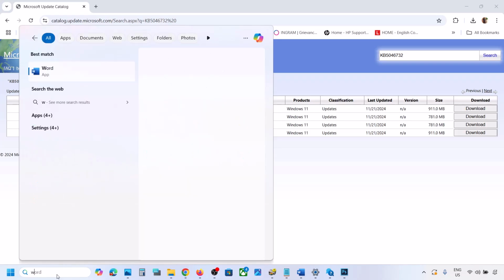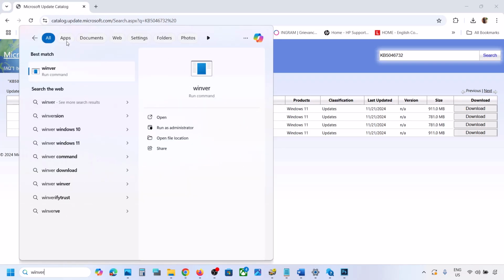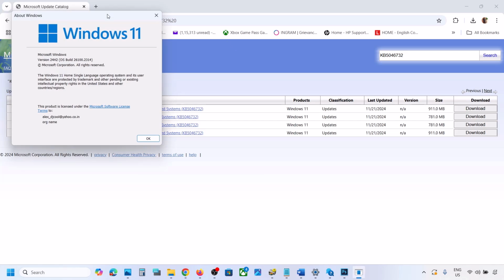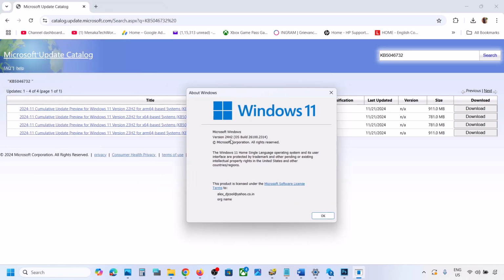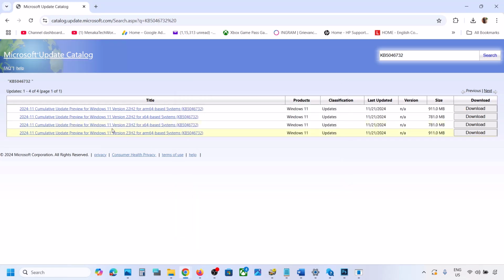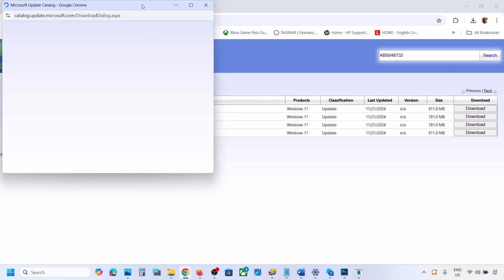You can type in WINVER in the Windows search box and then click on winver. And over here, in my case, it's 24H2. If you have 23H2, then it's Windows 11 version 23H2 x64 base system. If you have 22H2, then Windows 11 version 22H2 x64 base system. So you can select your version and then click on download and then you will see the screen.